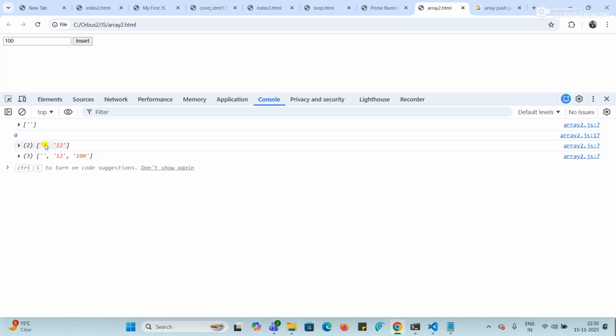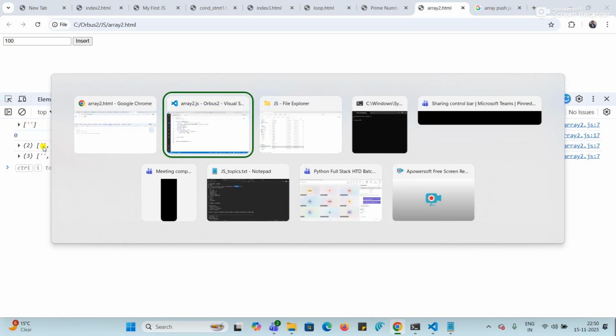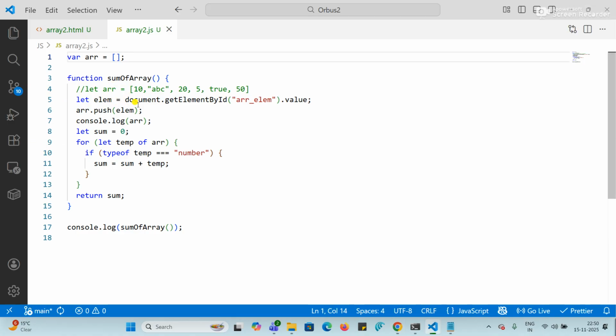There is one blank thing that is coming. Why is it coming? Let me see. Okay, let me remove this line, or let it be like this.